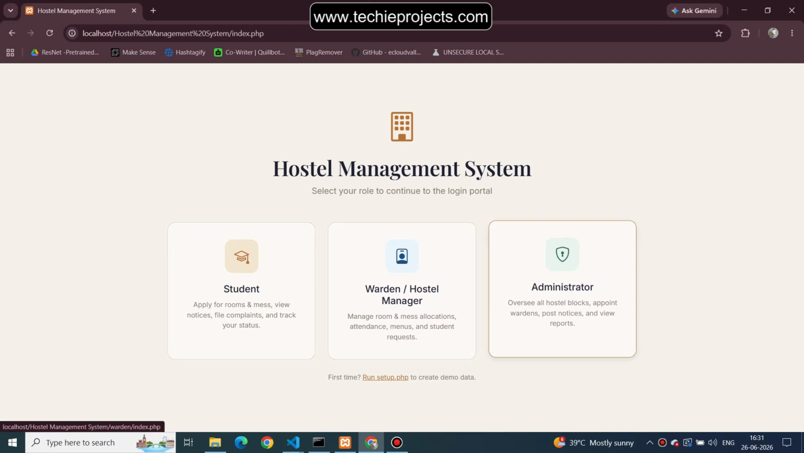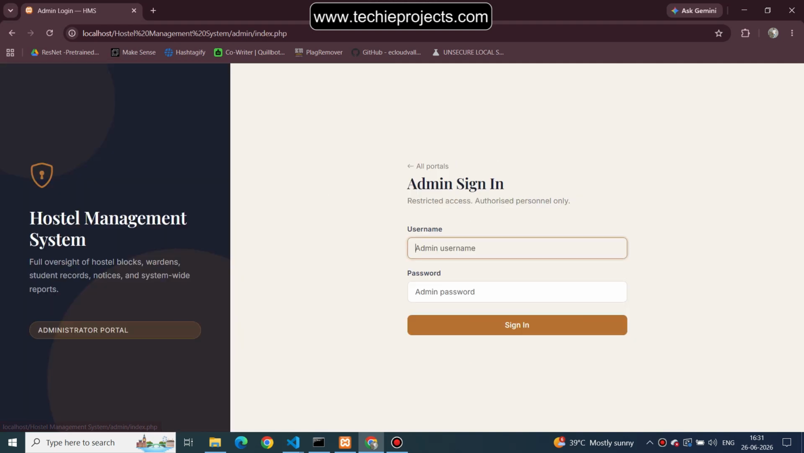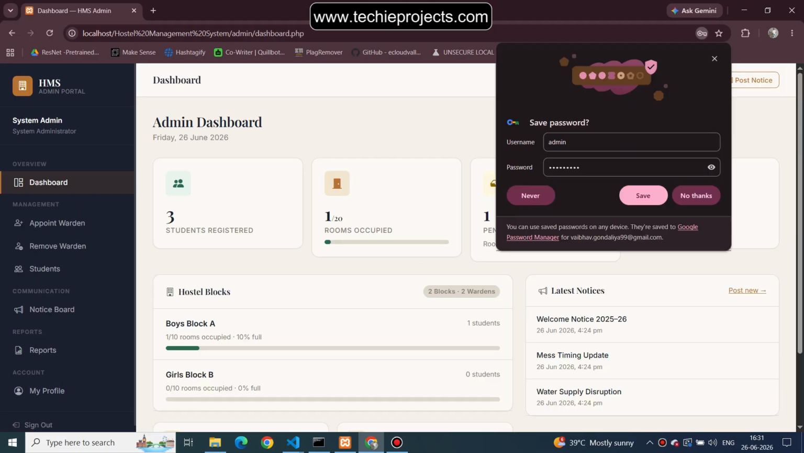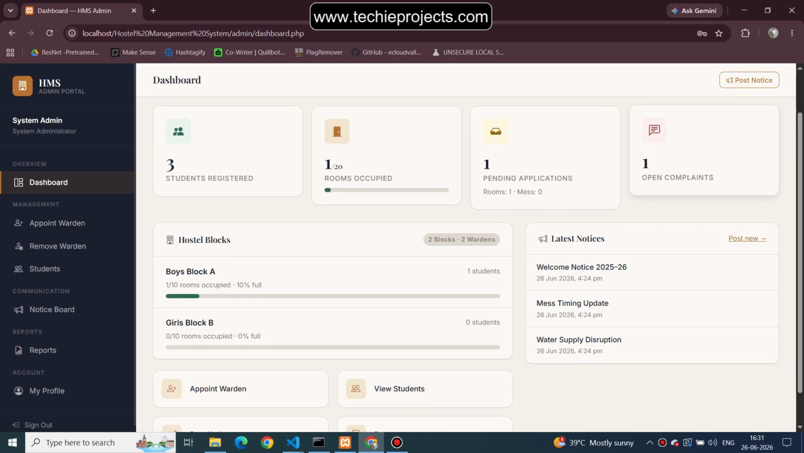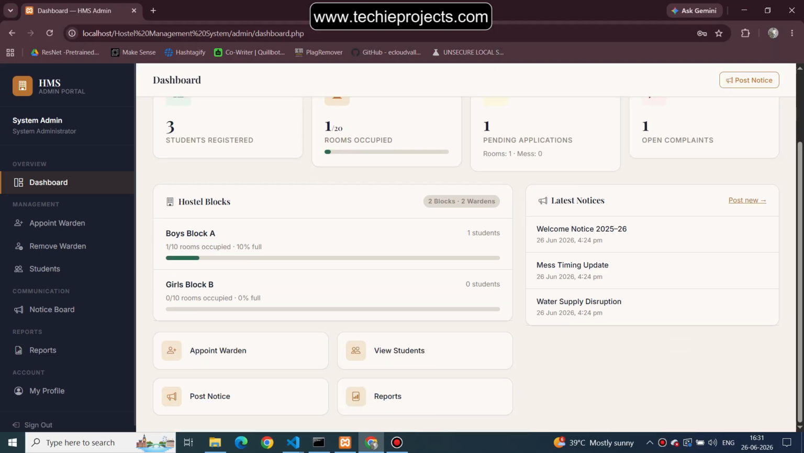So in this video, I will show you the hostel management system. There will be three dashboards: student, warden, and the admin section. So let's enter with the admin section. It will open the dashboard. Here you can see the students registered, rooms occupied, and pending applications.